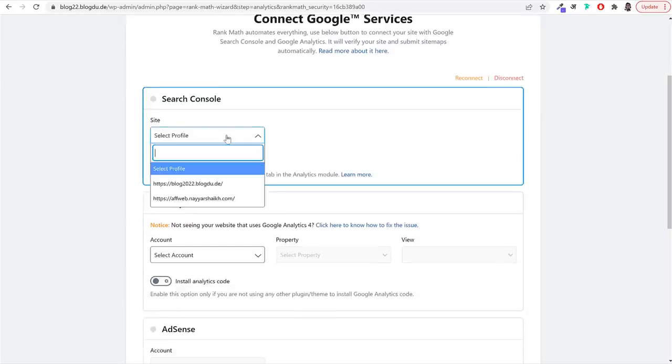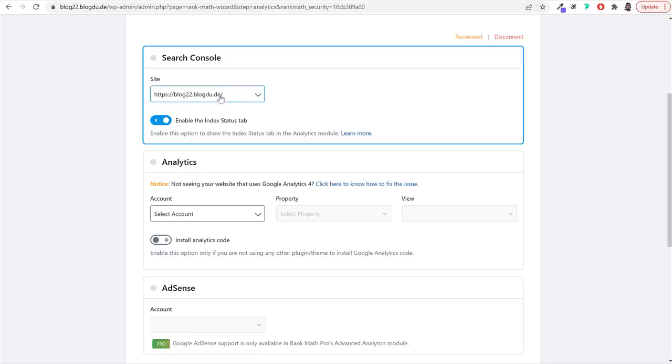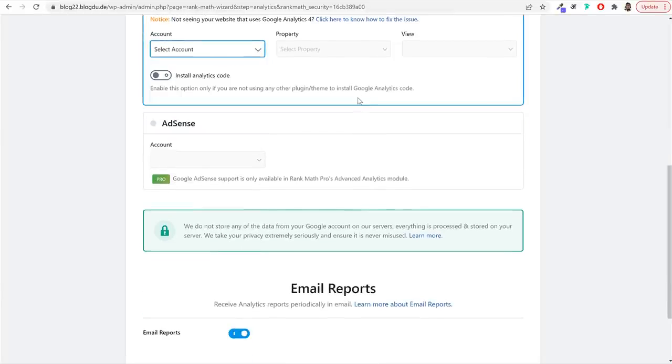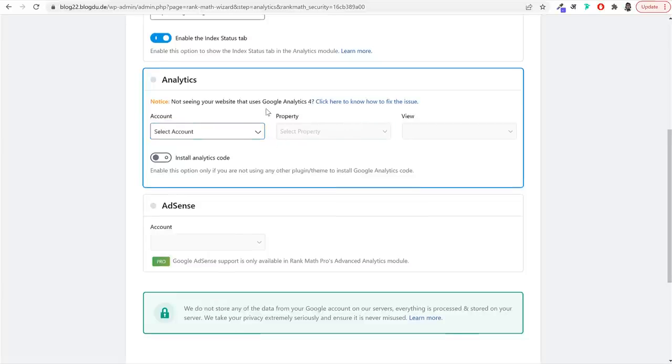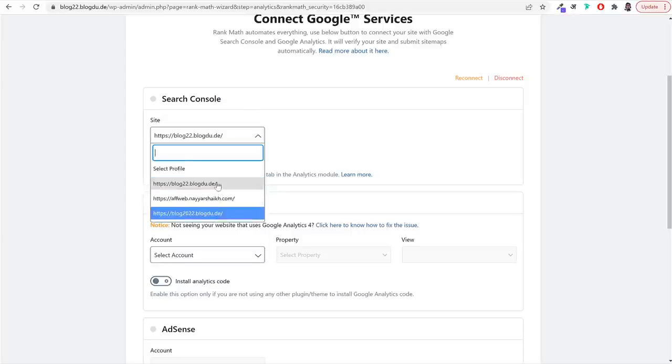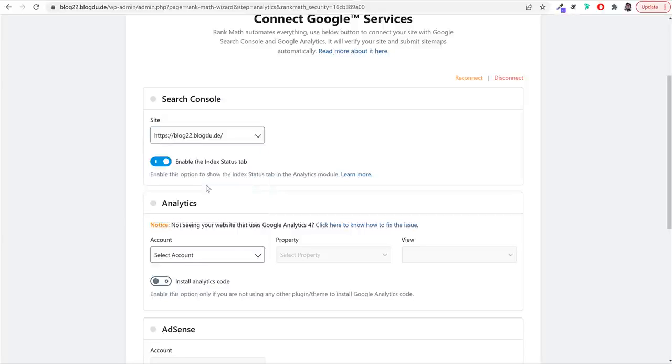And now you can select your search console. I'm selecting this option. And now for Google Analytics, first make sure to create an account on Google Analytics. Only after that will this work. Search console works pretty easily, so even if you don't create one, it will automatically create it for you, as you can see like this.